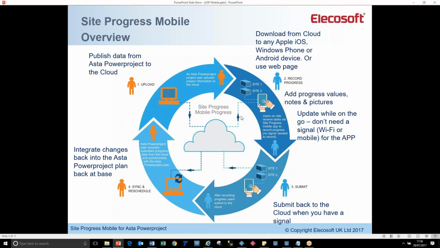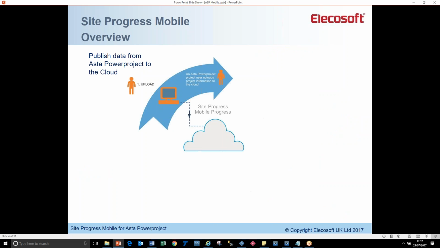So it's a sort of process rather than a one-off instance, and it's a substitute, an extension of just adding progress into the project file itself in Powerproject. So here we go. So we're going to do the first bit. So we're going to talk about having a project plan in Powerproject and then uploading it and all the things that you need to do to it for that.